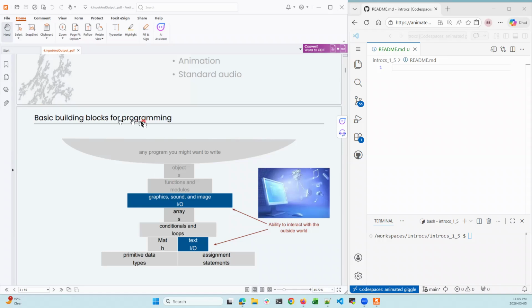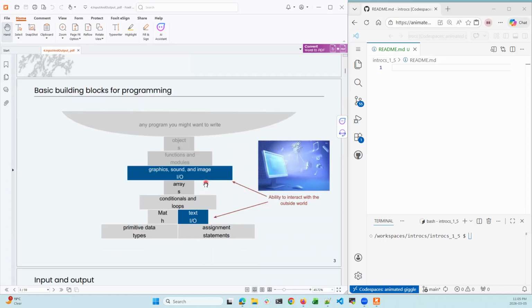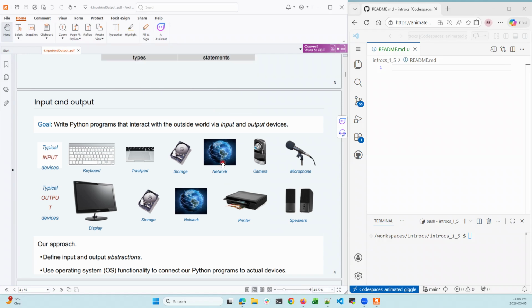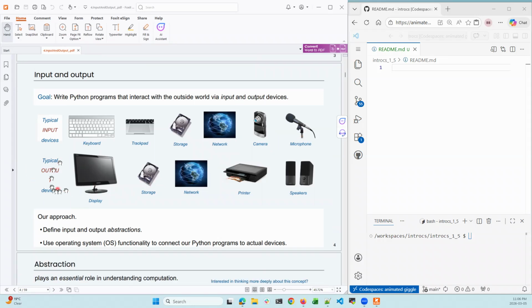So, basic building blocks for programming. We've covered quite a bit. Now we're on to the section of graphics, sound and image, and input and output. We have already done some I/O, inputs and outputs, with text. Now we're going to expand that as well. So for inputs and outputs, the goal is to write Python programs that interact with the outside world by input and output devices. We have many typical devices: a keyboard, trackpad, storage, network, camera, microphone. And outputs are display, storage, network, printer, and speakers, for example.